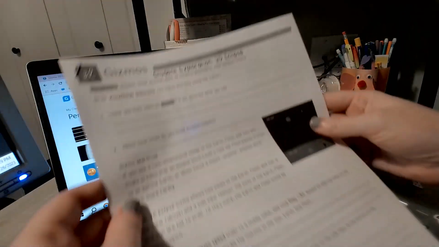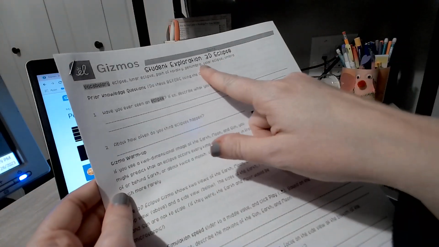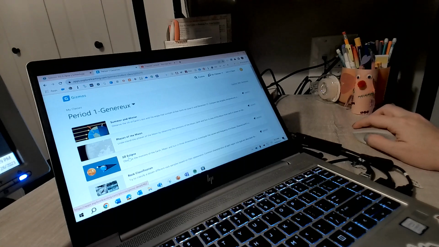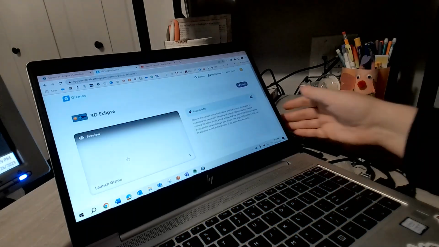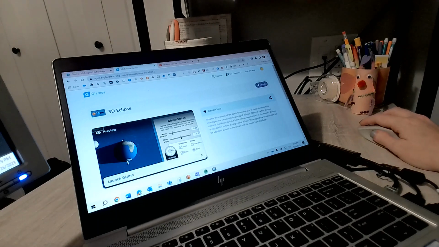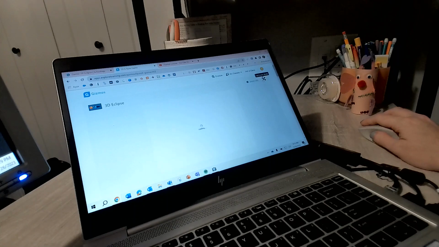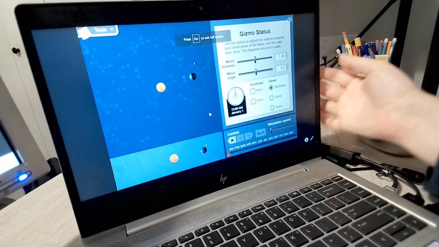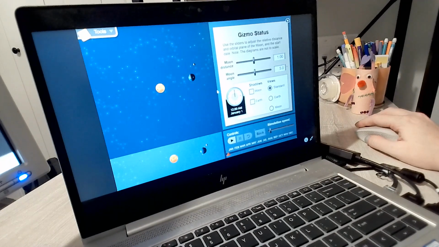And then I'm going to have my Gizmo work page out in front of me, so 3D eclipses. Need to make sure that I'm selecting 3D eclipses out of Gizmo. Okay, this is just the preview. You need to come up here to the purple launch button and click launch, and then I'm going to expand it so that it takes up my screen so you guys can see better.